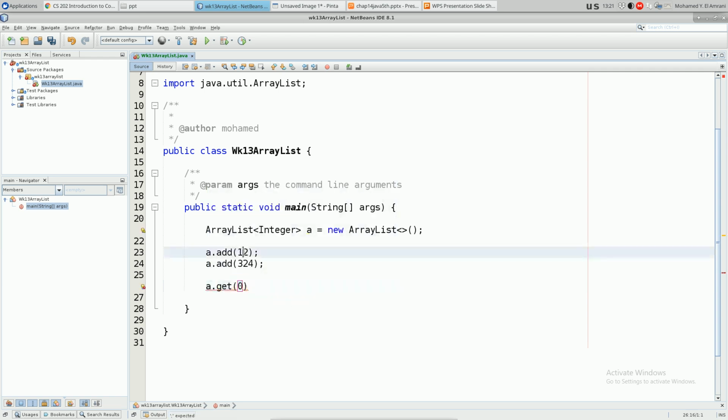Get 0 is going to give me this one. Get 1 is going to give me the second one. What if I put get 2 or get 3? There's no index 3. I'm going to get an exception. There's no size. Actually, internally there is a size. The ArrayList, how it works internally.